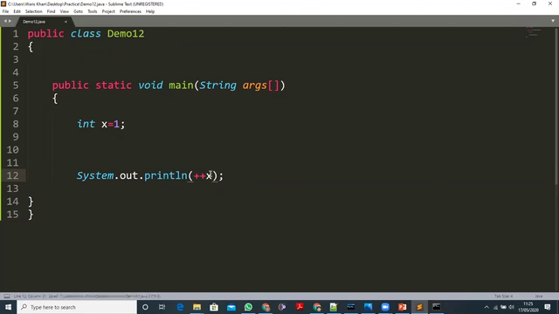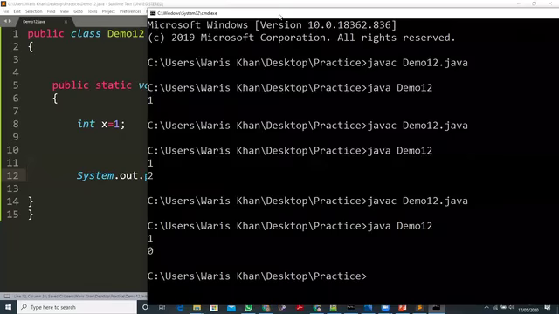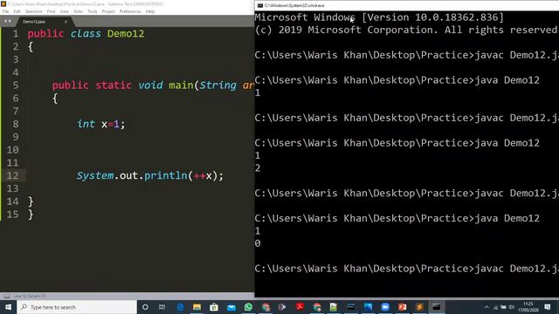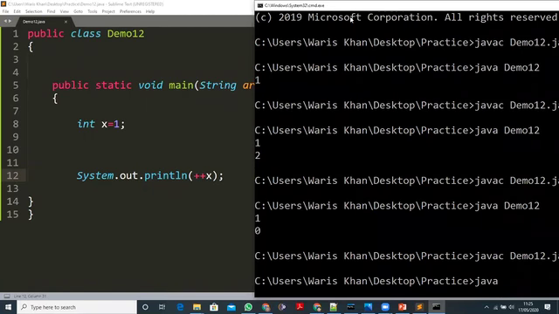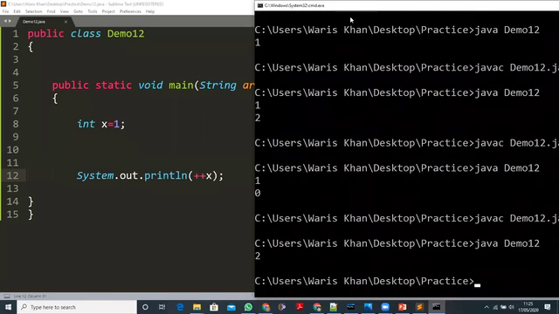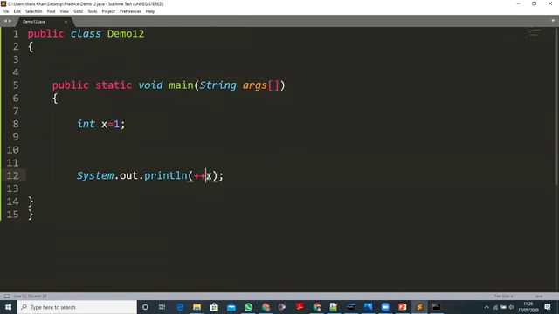And when you compile this, look here in the first statement, it will display the 2. Java C demo 12.java, and then view Java demo 12. Okay, now look here, the output is 2, because it adds the value first, and after that it displays the result. So if you use pre-increment, it means first add 1, and after that display the variable. Minus x means it will subtract 1 from the value, and after that display the value for us as well.